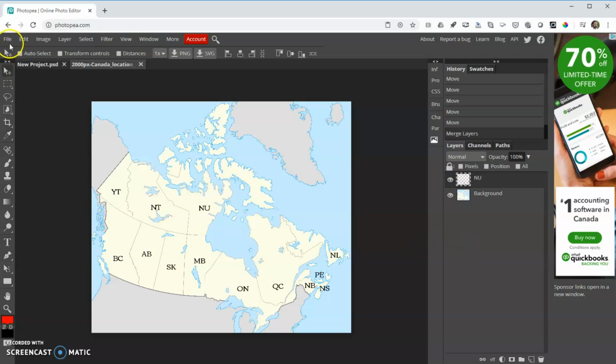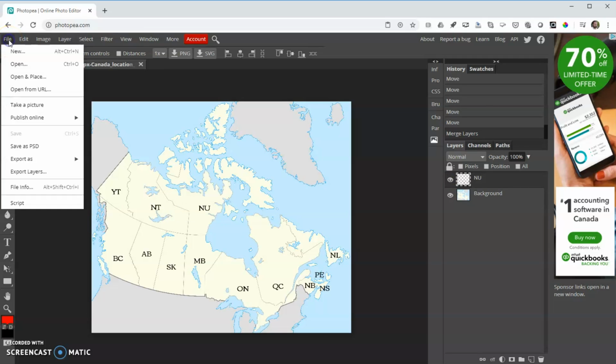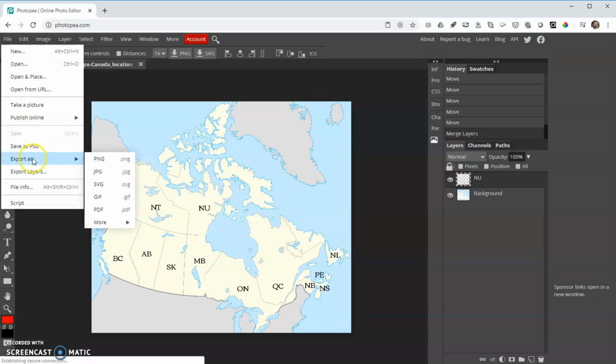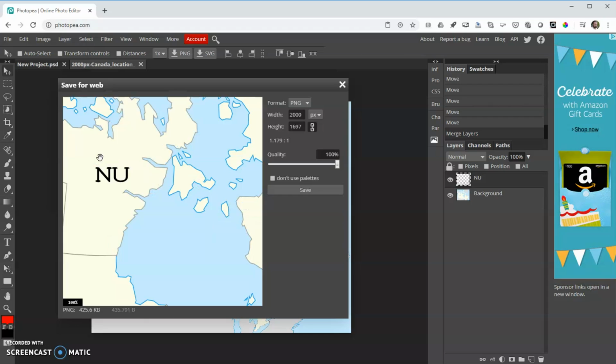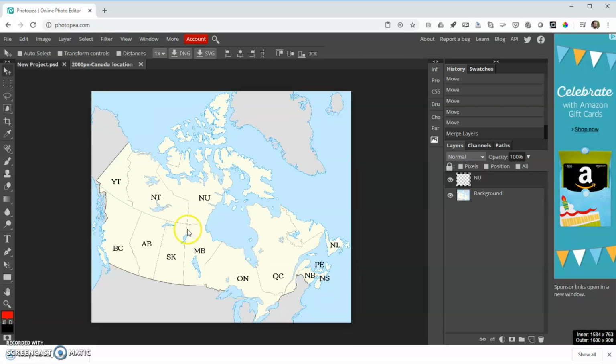Now I can come over here and export this image as a PNG, say. I can select my quality and size. I can change the size of the image here if I'd like, or do it later. And I can hit save. That just downloads it, so it's going to be in my downloads folder.